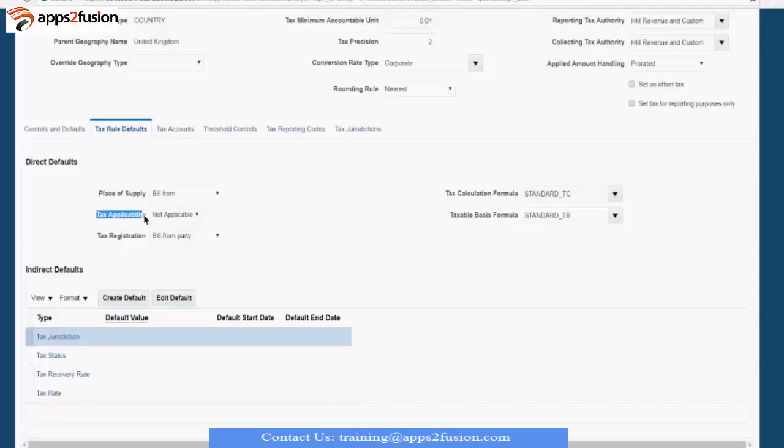Okay. The next thing is your tax applicability. First, the system finds the place of supply. Here the place of supply is bill from. In the case of AR, for example, I'm entering an invoice for this tax. It will see what the bill from is, that is a business unit value. The business unit is a UK business unit. So I have entered my place of supply as bill from, and the system finds the UK country.